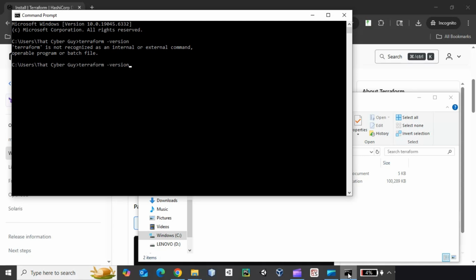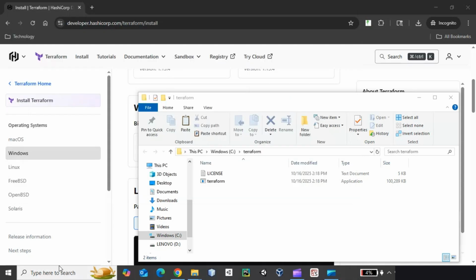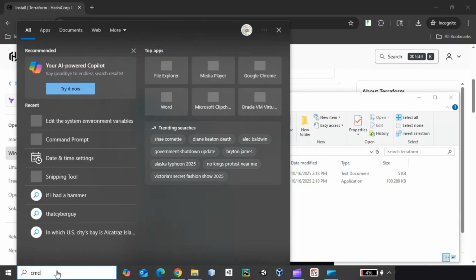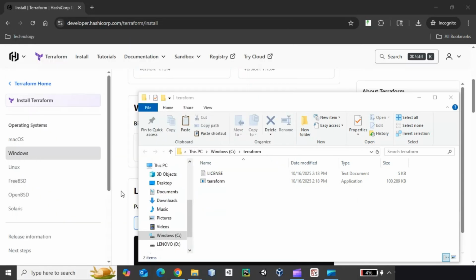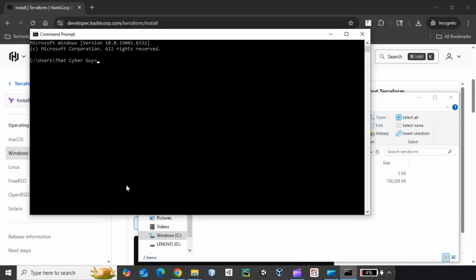Now let me try it again. Terraform version. Let me close the command prompt and open it again. If I were to type terraform version, as you can see, Terraform is successfully installed.